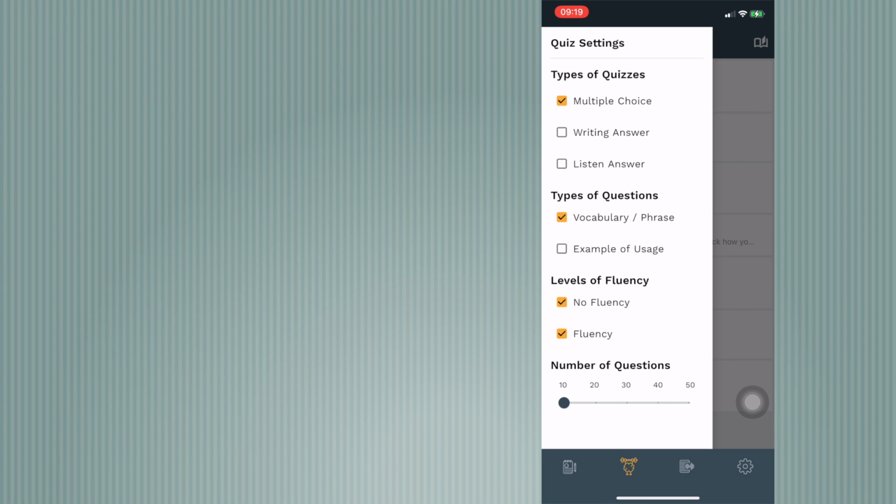Types of quizzes. You can mix multiple choice, writing answer, and list and answer together. Types of questions. When you input vocabulary, if you input an example of usage, you can tick this option. Levels of fluency. When you review vocabulary, you can mark it as fluent. If you review the lesson again, you can uncheck this option so fluent vocabulary will not appear in questions.